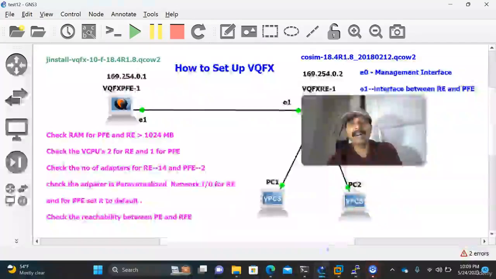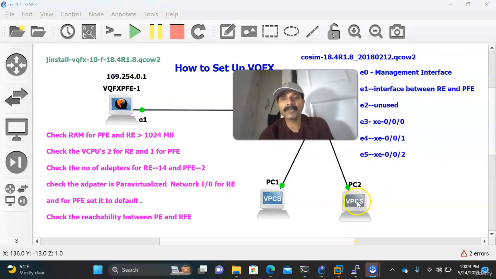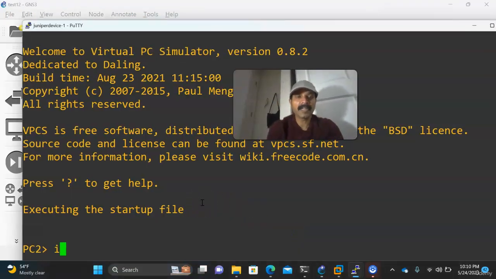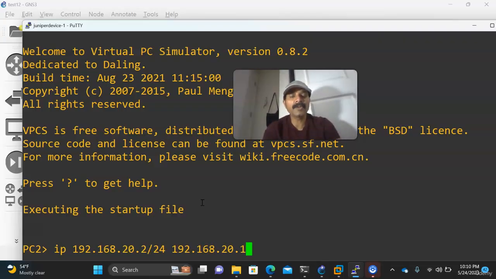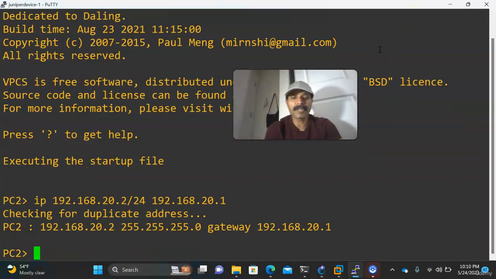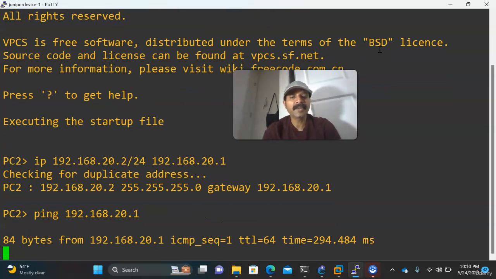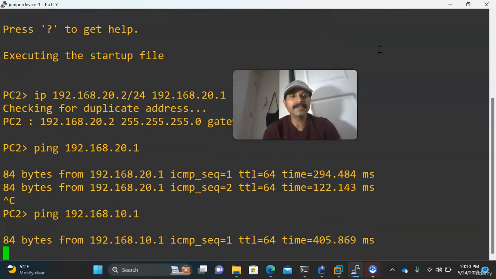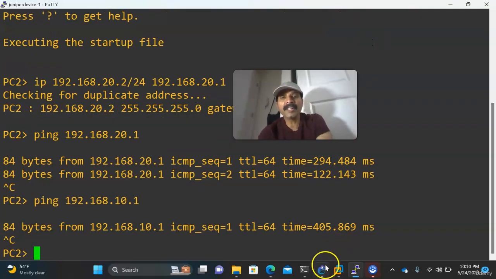Okay, and then also check from PC2. PC2, okay, check it out. Set the IP 192.168.20.2/24 and 192.168.20.1. So now let us ping 192.168.20.1. I am able to reach, and let us ping the other end PC also, 10.1. I'm able to reach. So the connectivity is successful.